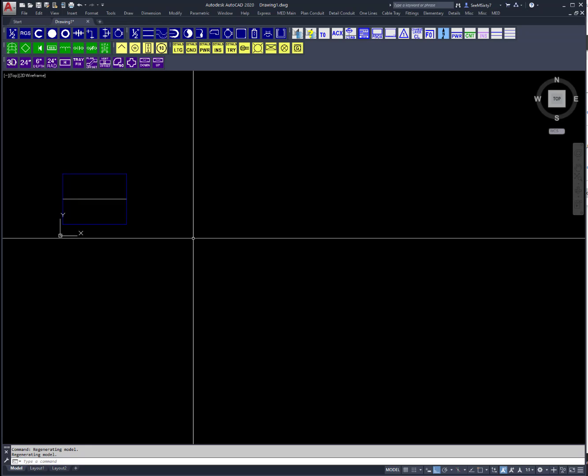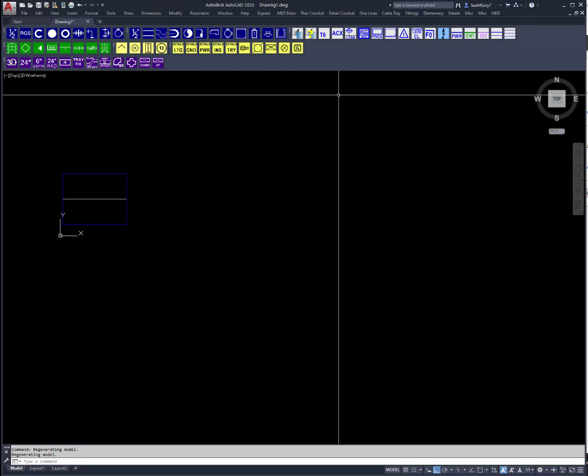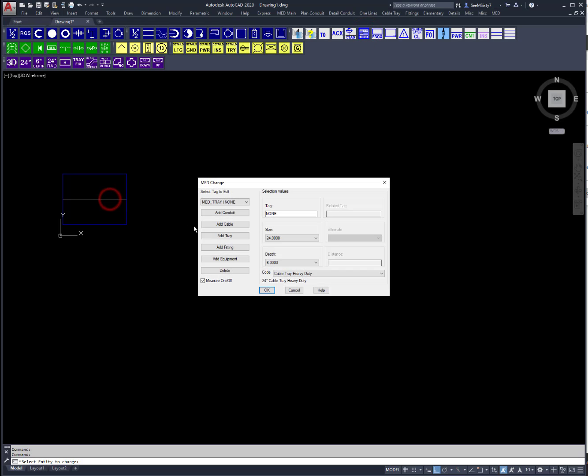Now this tray has properties in it, and so what we can do is we can actually check those properties by clicking on the MED change box. That is right up here. Then I'm going to click the center line. This is actually where the data is stored. Click that, and you can actually see where the data is in here. If you actually wanted to change your tag, you can change it here.